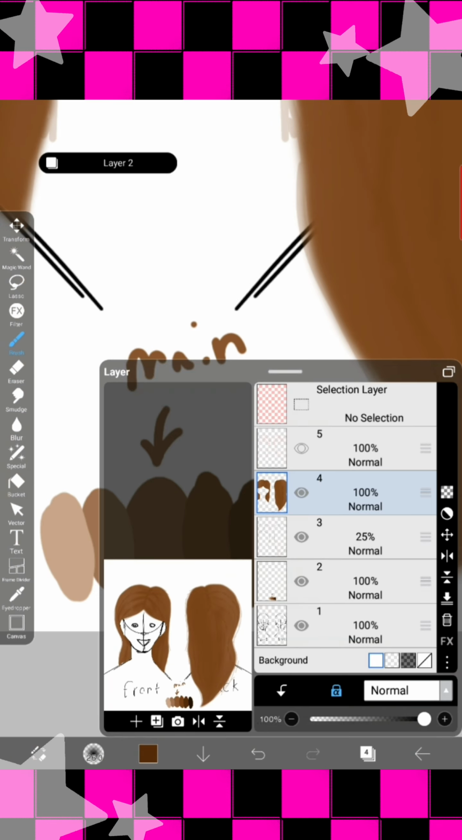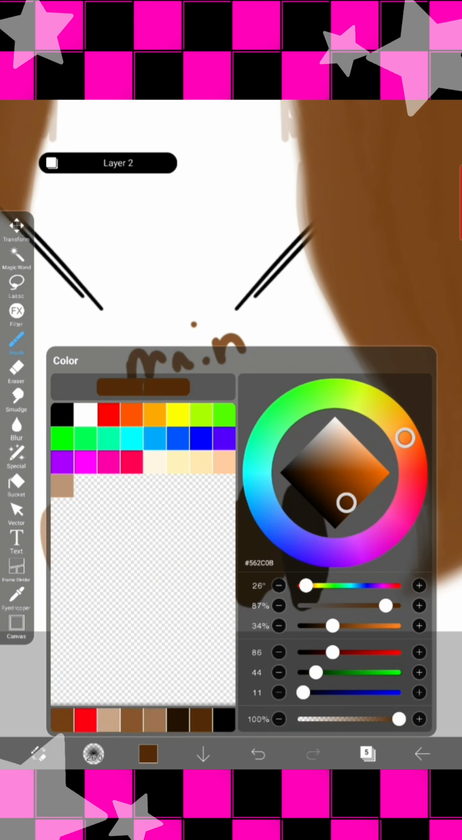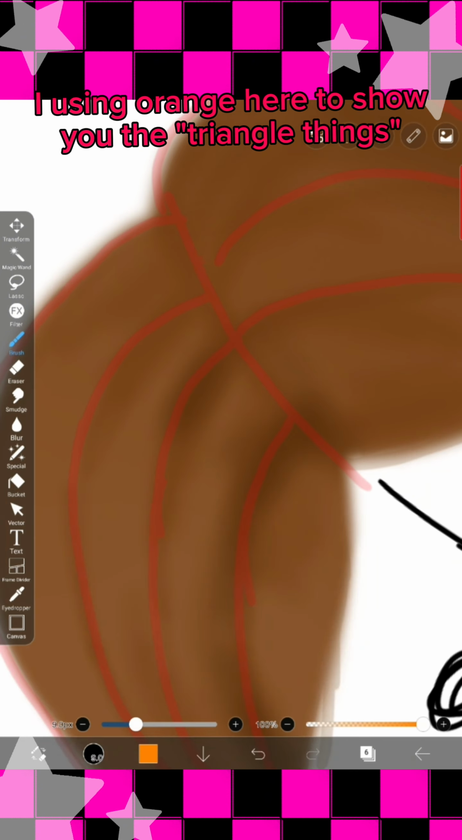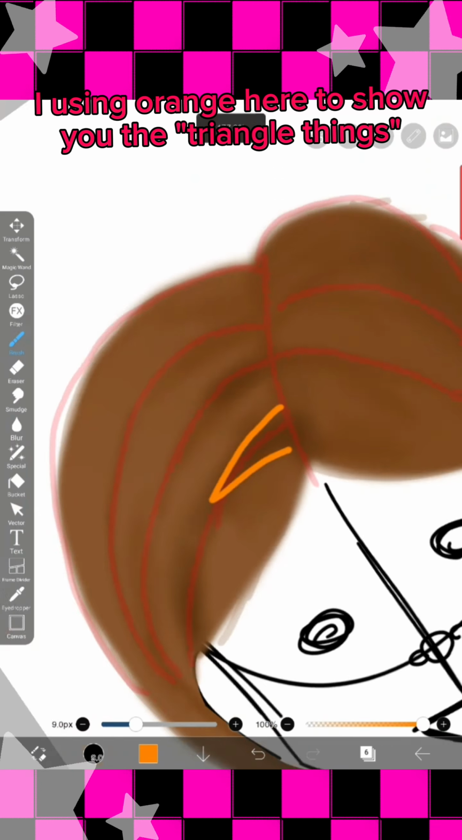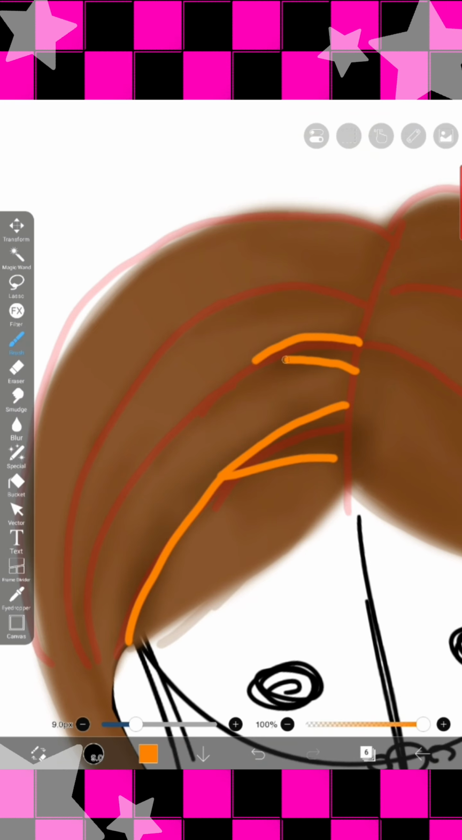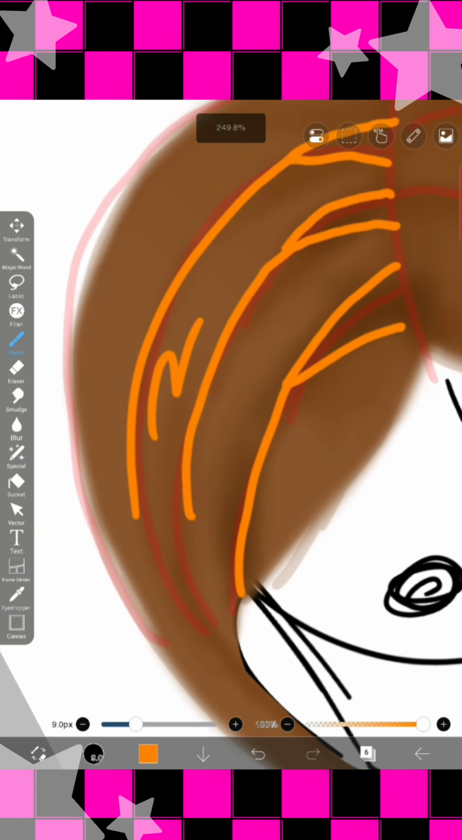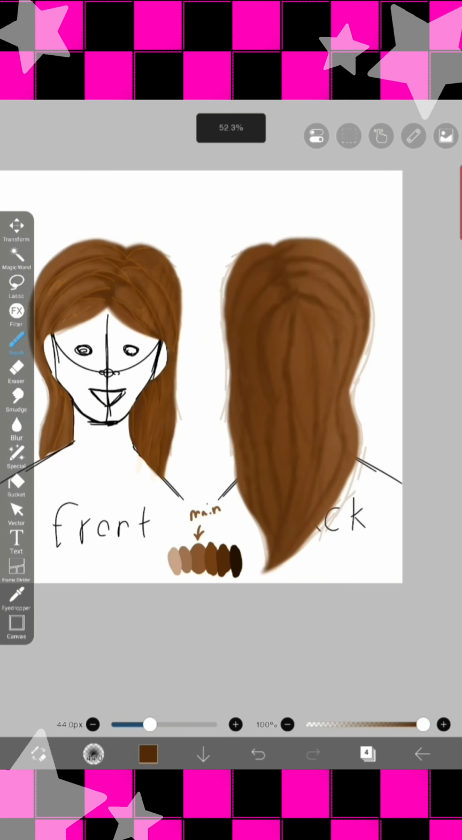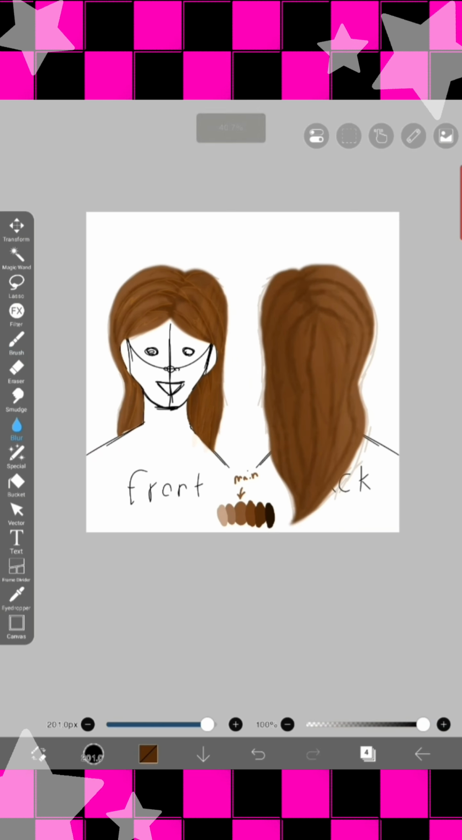For the next round of shading, select the second darkest color and repeat what you did on the last shading round. Try to add these little triangle things near the part too, and outline some random pieces and strands of hair to add a little bit of depth. This is what it should kind of look like when you're done.